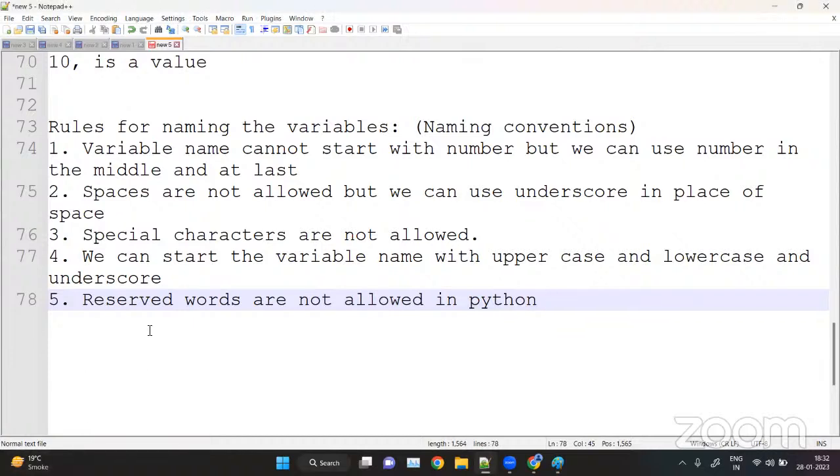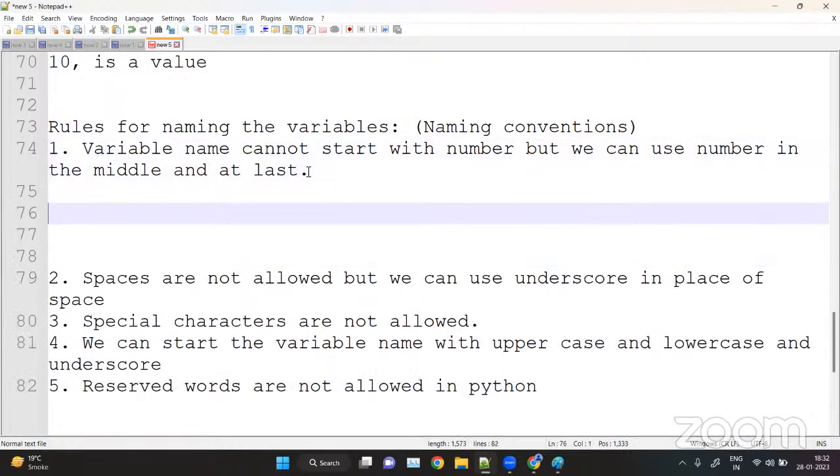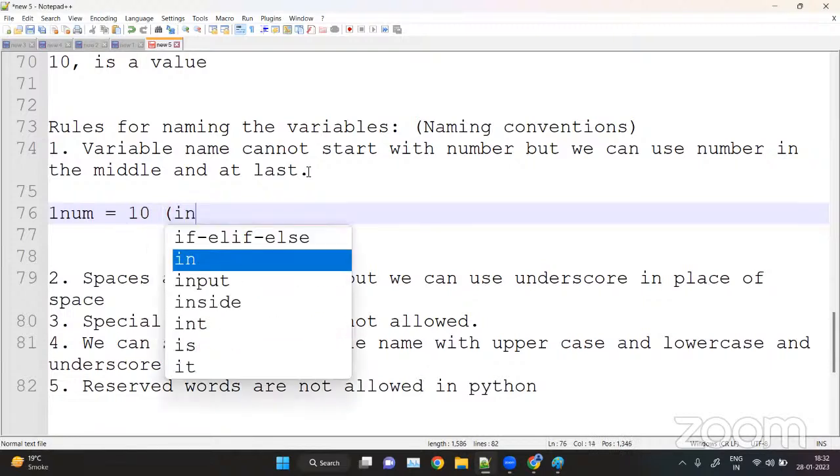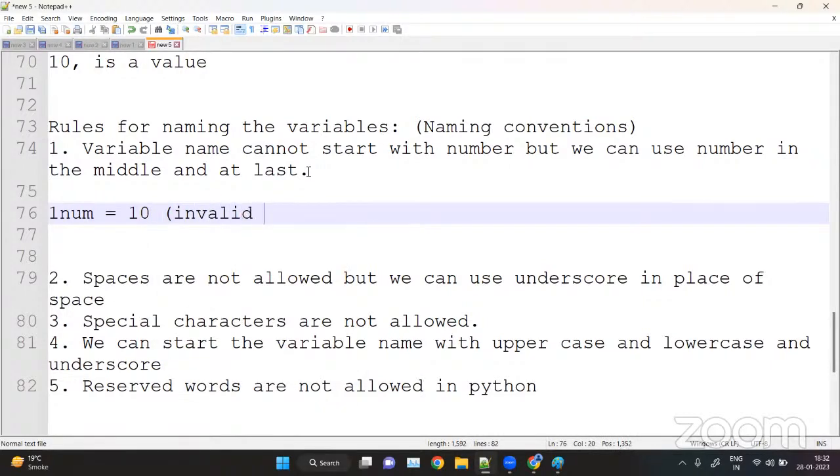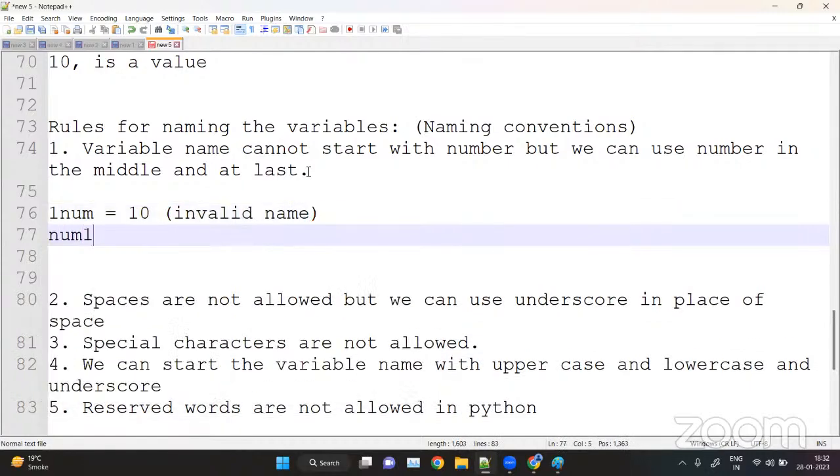Okay, so we have basically five rules in naming conventions of variables. The first one is that a variable's name cannot start with a number, but we can use a number in the middle or at the end. For example, we can write 1num = 10. This is an invalid variable name. But we can use num1, so this is valid. We cannot start our variable name with a number, but we can use numbers at the end or in the middle.